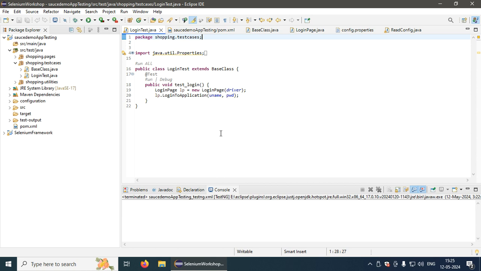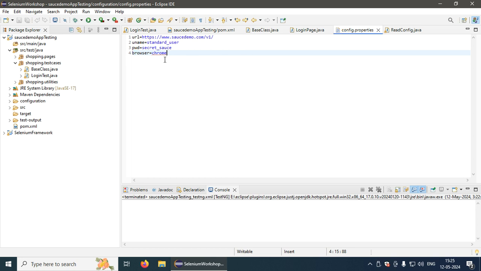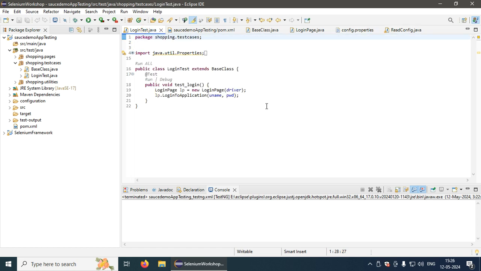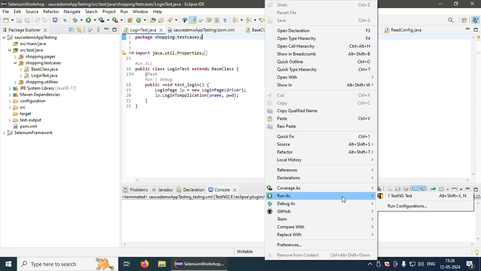In the previous video, we saw how to execute our test cases on different browsers. For that, we created one variable, browser, in our config.properties file and accessed it through readconfig.java. During all these executions, you must have observed that we are going into the respective class, right clicking it and selecting the option TestNG test.